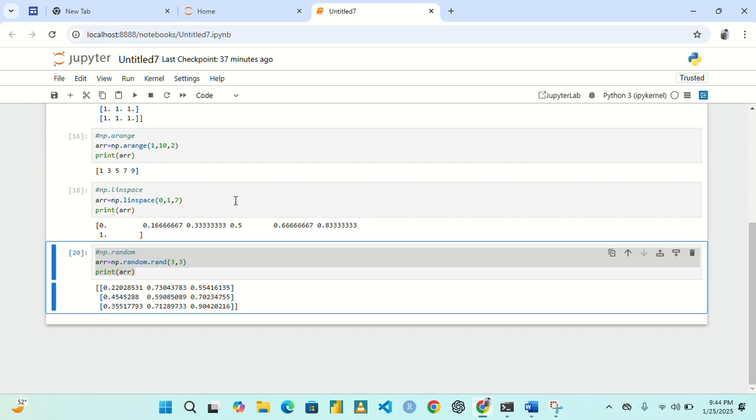So in the further videos, I will discuss the mathematical functions using NumPy: how to take the mean, median, how to find the mode, and other functions that are also available. I will discuss each and everything.